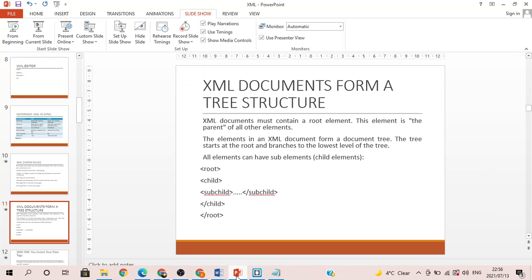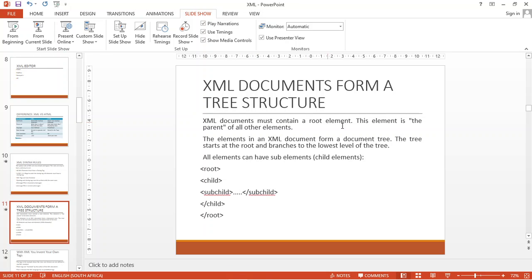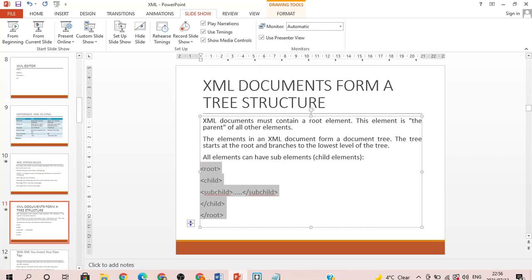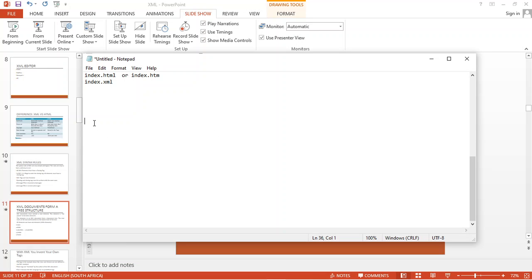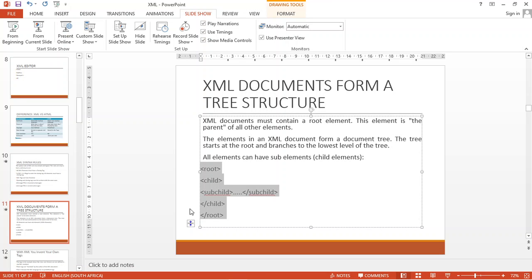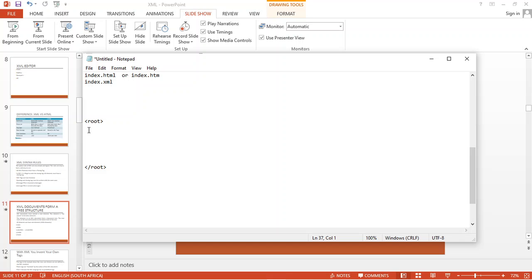Now, when it comes to XML, the document should contain a root element. Let me copy this and put it in our notepad so I can explain it very well. You first need to have a root element. Obviously, this root element should close, so you close it right there. Now, inside the root element, you find a child as well as a subchild. Inside the root element, you find a child, and then you close the child. And inside the child, you find a subchild, and then you close the subchild.